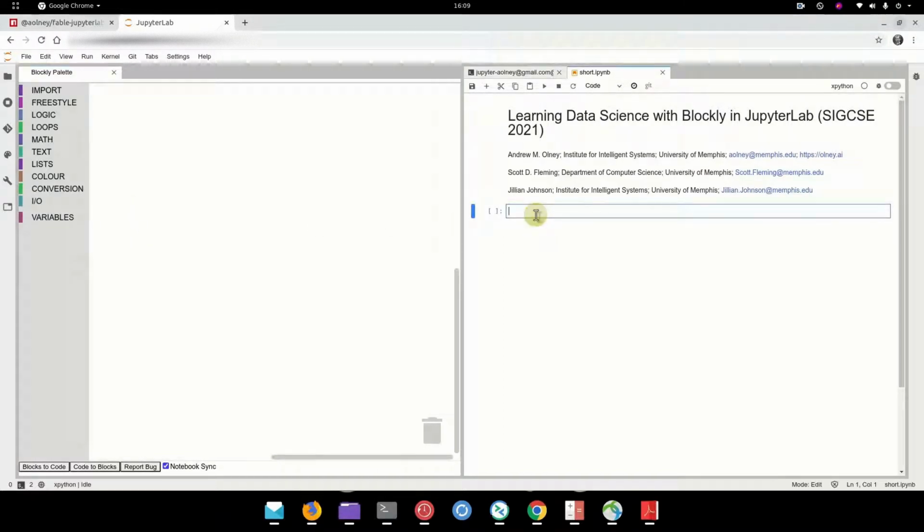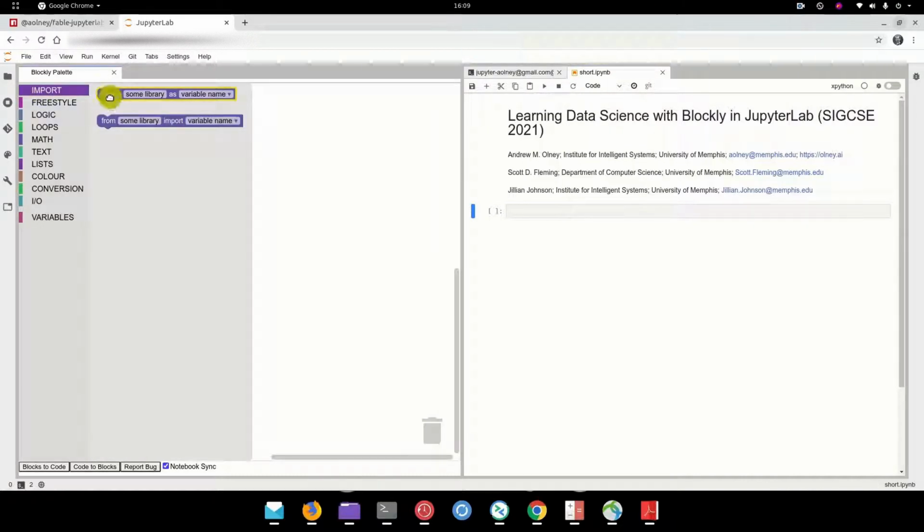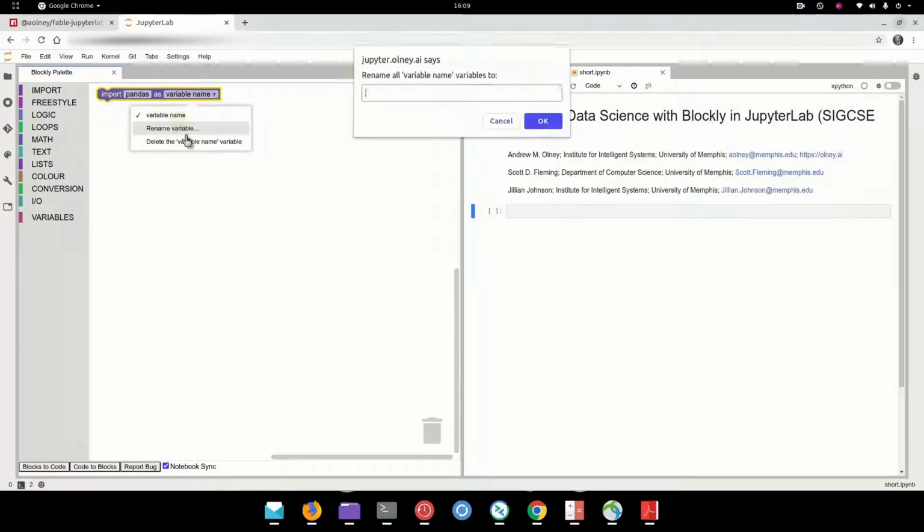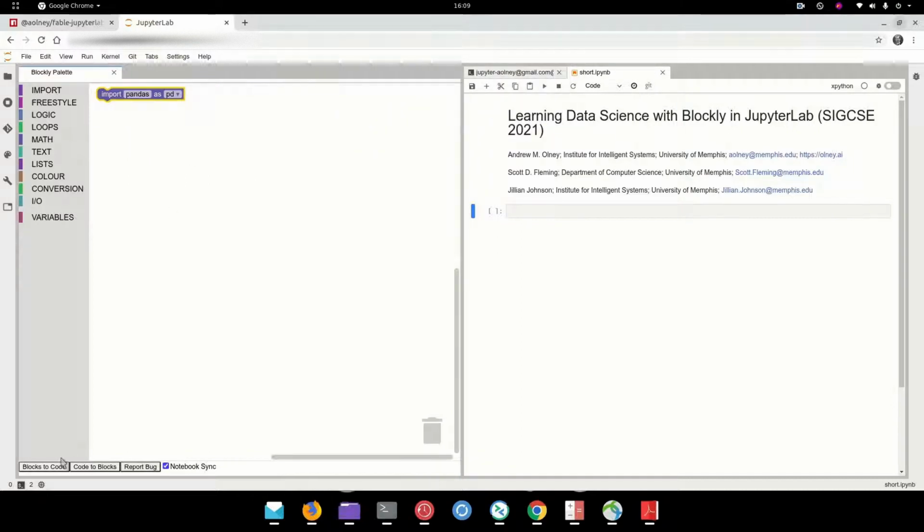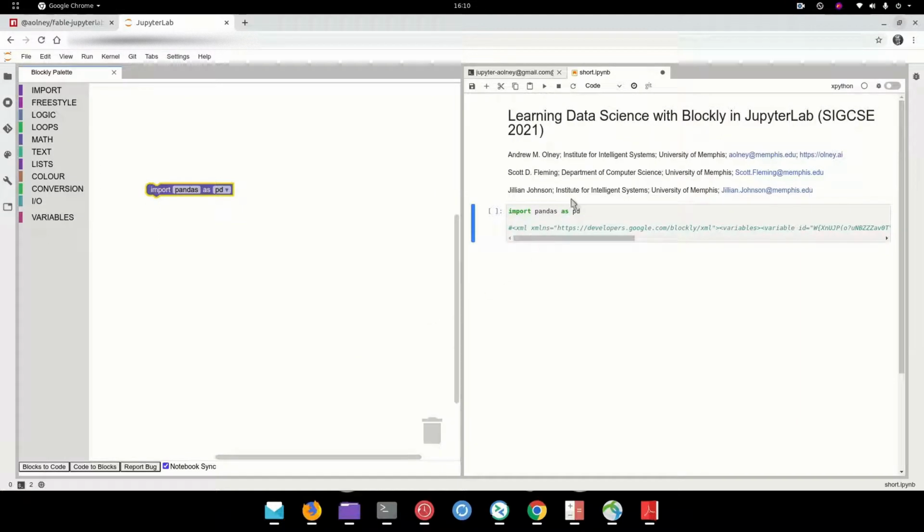So the way that you can use this to create code is simply come over here to this giant palette with different options and start clicking on blocks. So let's say that we want to import the data science data frame library pandas as PD. Then we create this block. We can move it around however we want. We don't need to connect it to anything right now. And then we hit blocks to code. And what this does is it converts what's in this block to this code here in the cell.